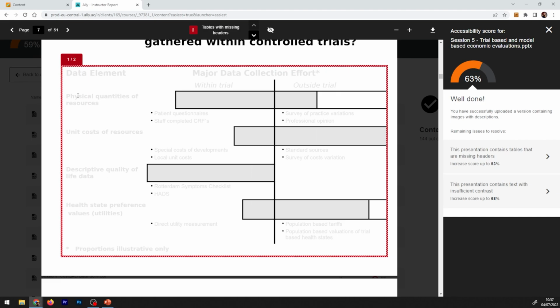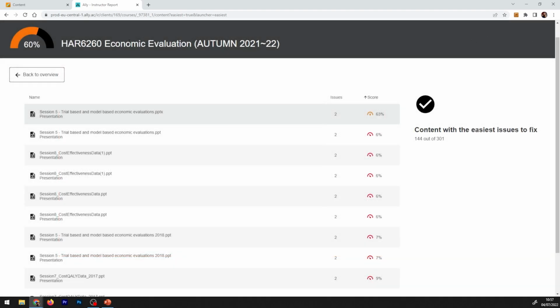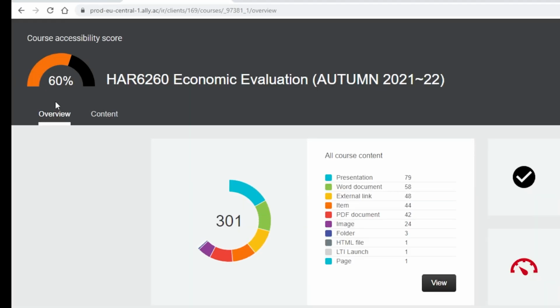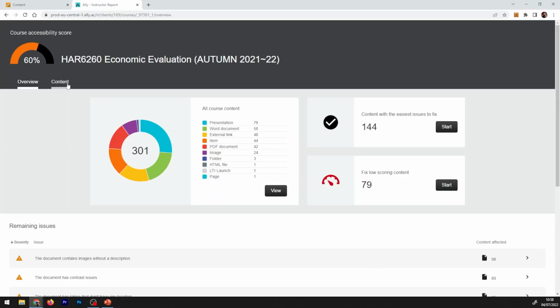Some of the problems have actually been introduced because we've changed that blue background out. So we would need to go through and fix these too. I'm just going to close it for now, and I'll come back and finish this later. And I want to go back to the overview, and you'll notice the overall score has also improved now since we made those changes. So I'm going to stop the recording here.